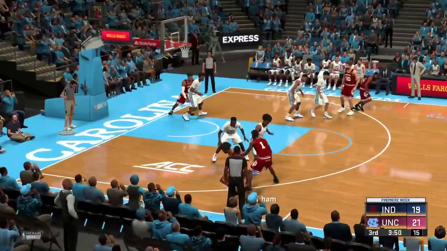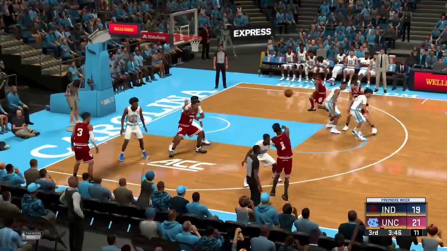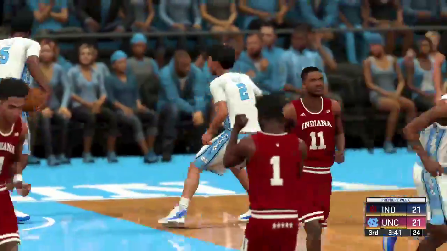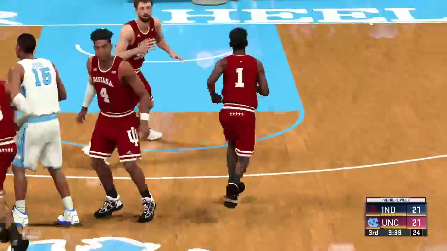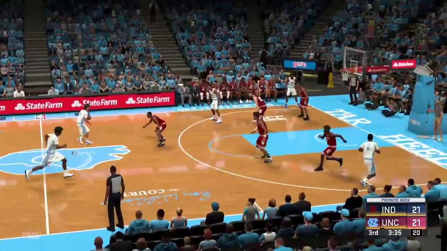Jay, guarded by Robinson. To the middle for the tie, and Green with the lay-in. And it's a tie ball game. They're finding lanes to the hoop now with consistency. 5 buckets in a row from the paint.